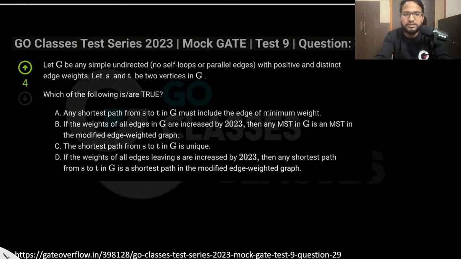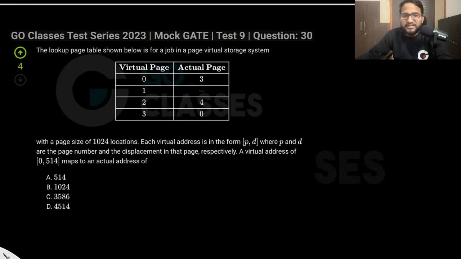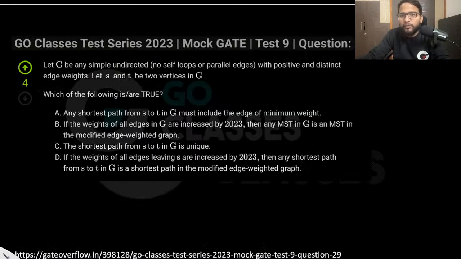Okay, let's see this question. This was a very nice, easy question. The page table lookup is given to us, which means the virtual page and the actual page are given, which means virtual page number 0 is mapped to actual page number 3, which means what?